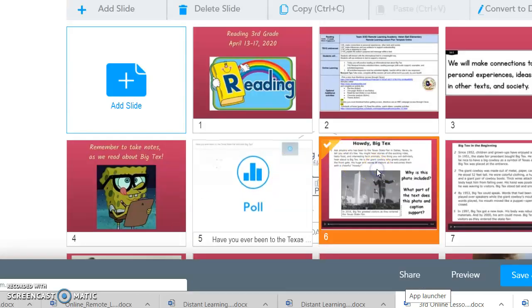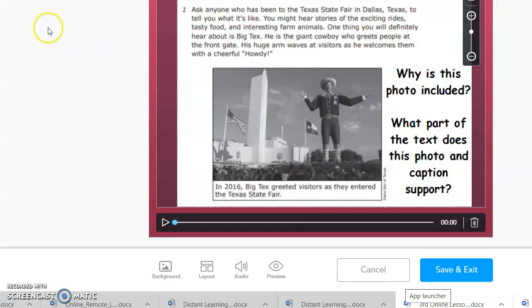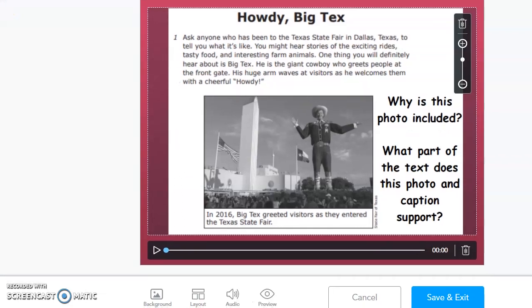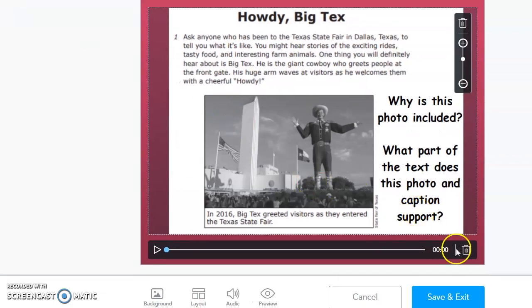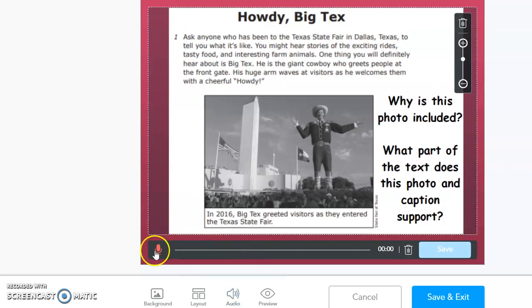So let me go to this slide, and let me bring this up a little bit more. So let's say I don't want that teacher, I want my kids to hear my voice reading it to them. And it's really exciting when kids get to hear their teacher's voices recording. All I'm going to do is delete it. I'm going to go to audio, and I'm going to record myself. Okay, I'm going to click the microphone to start.